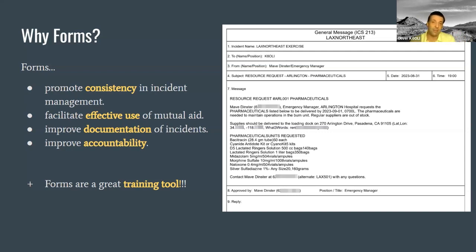At the end of the incident, all the agencies, all the players want to get paid. Understand that you may not get paid as an amateur radio operator because you're a volunteer, donating your time and effort and equipment, but the agency wants to get paid. So having proper documentation really facilitates that. And then, of course, it improves accountability. What happened when? Why did things go sideways? Or why did things work out really well?